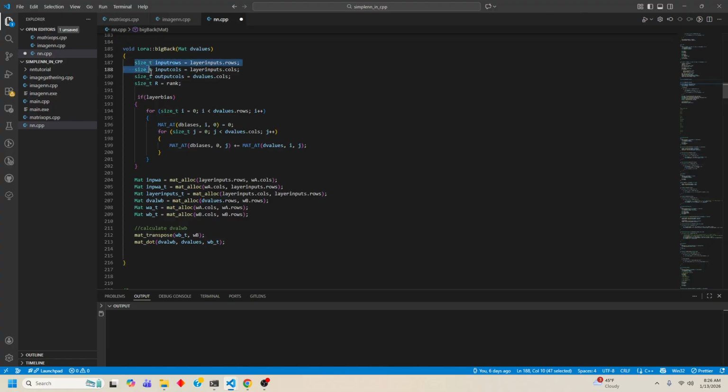First, we're going to put some values here. We'll need the rows of the layer inputs, as well as the layer inputs columns. I'm just putting them in variables. The output columns right there. And then it looks like I proceeded to ignore that completely. Is that what I did?